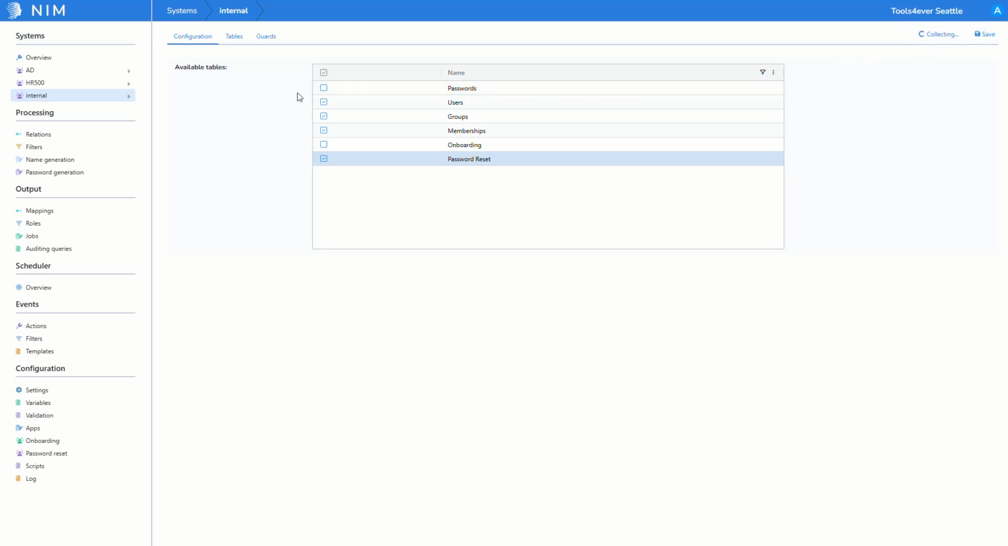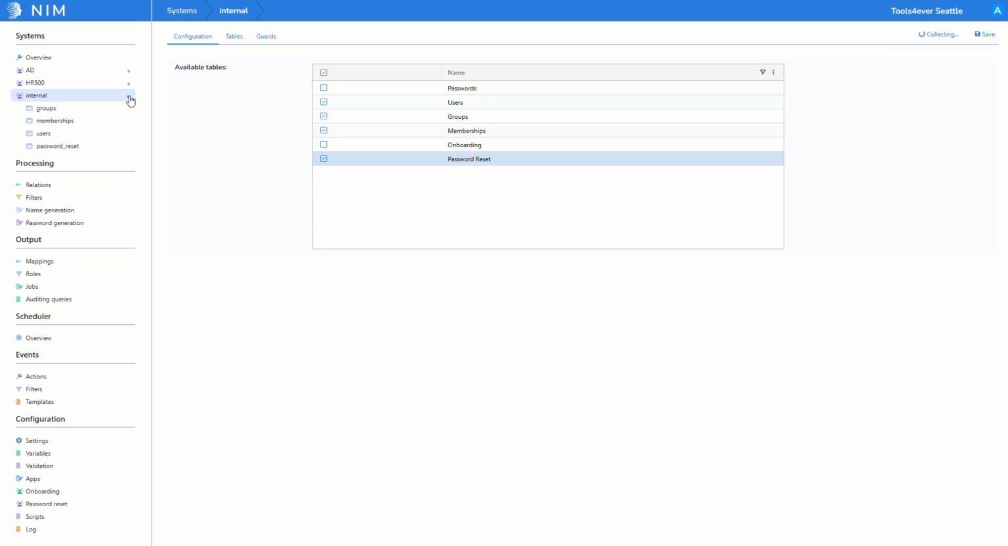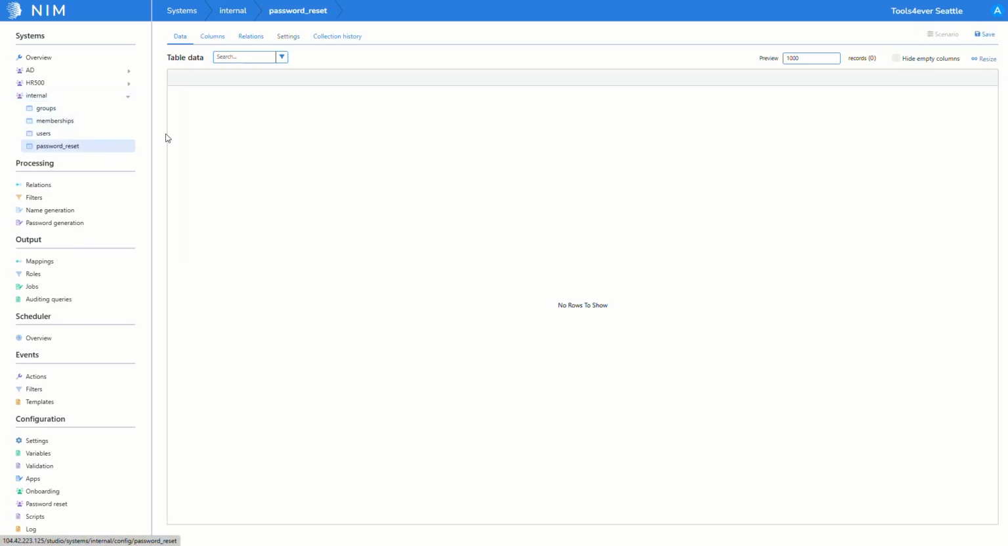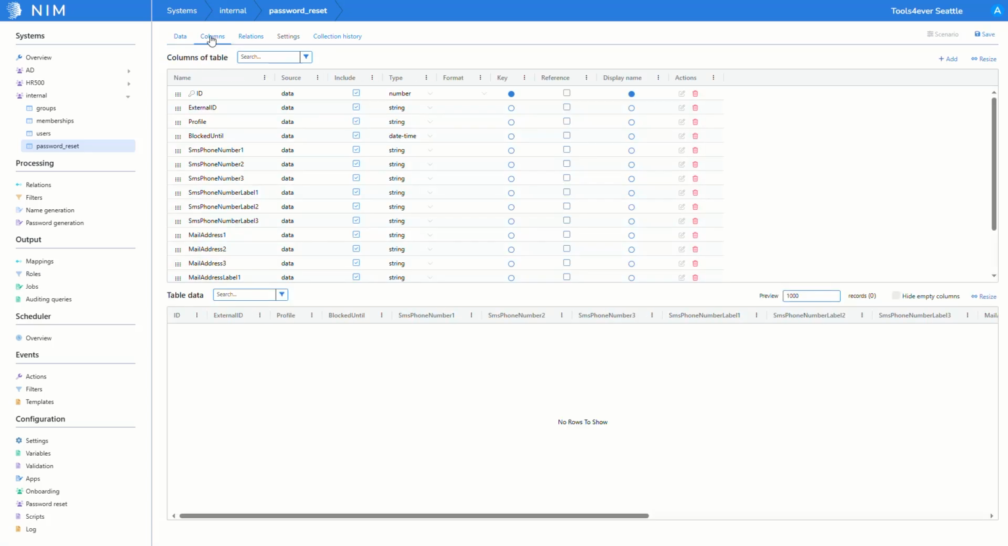Expand the internal system in the Systems list and select the Password Reset table. Under the Columns tab, verify that the ID column is marked as both the key and the display name. Click Save.